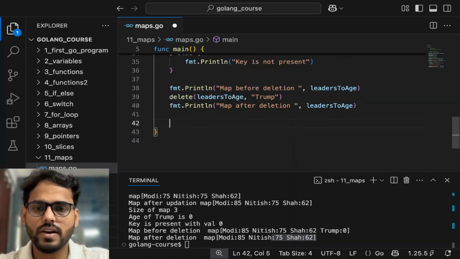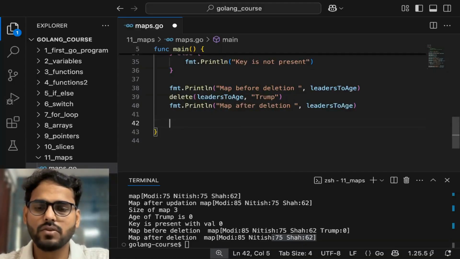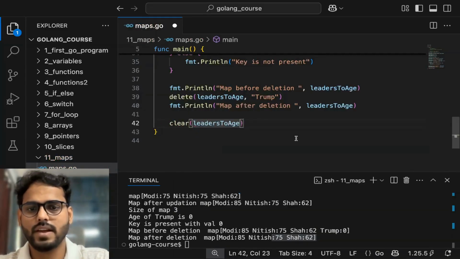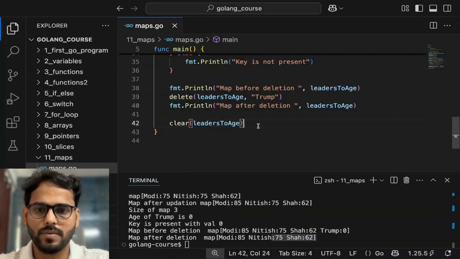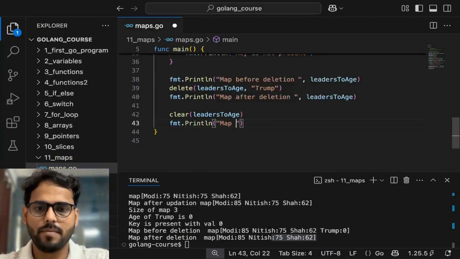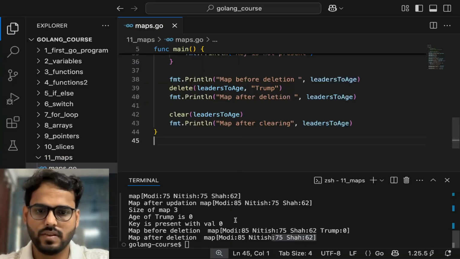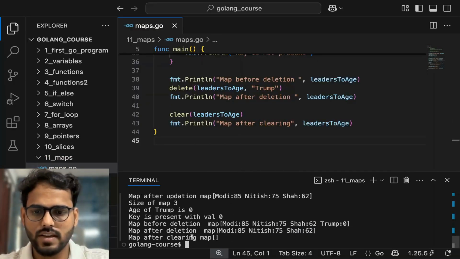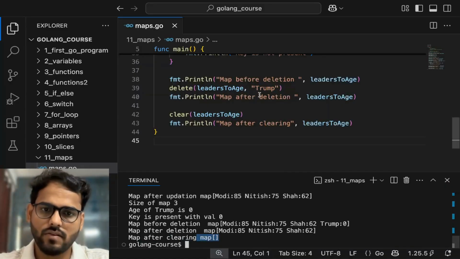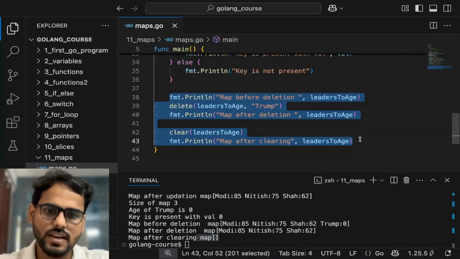Okay, now what if we want to delete all the elements from the map? So for that we can use the clear function, and we can pass here the name of the map, and it will delete all the elements inside this map. If I introduce one more print statement, map after clearing leaders to age, you will see now the map is empty. Okay, now let me comment this delete and clear print statement.